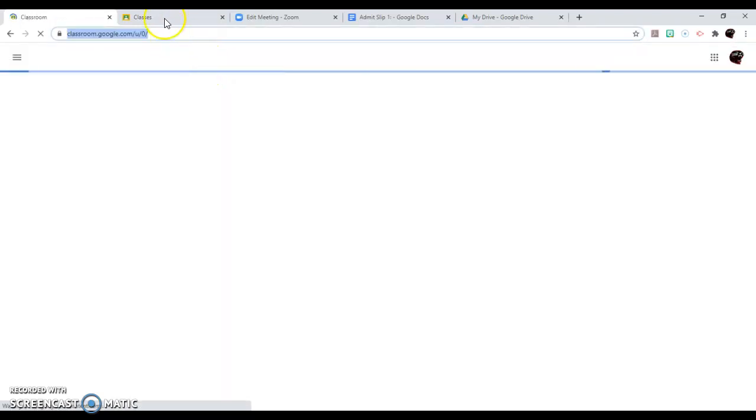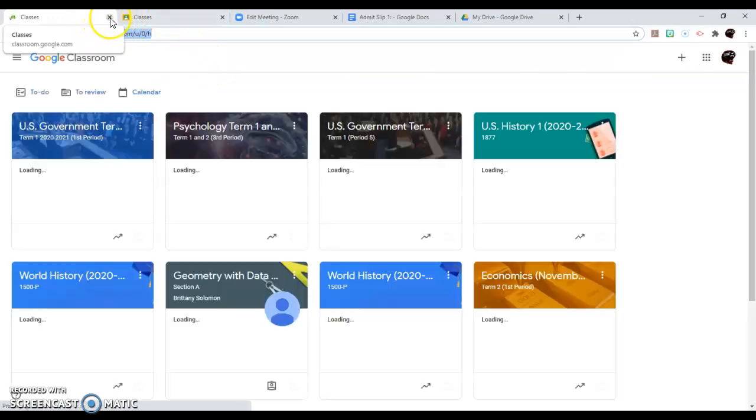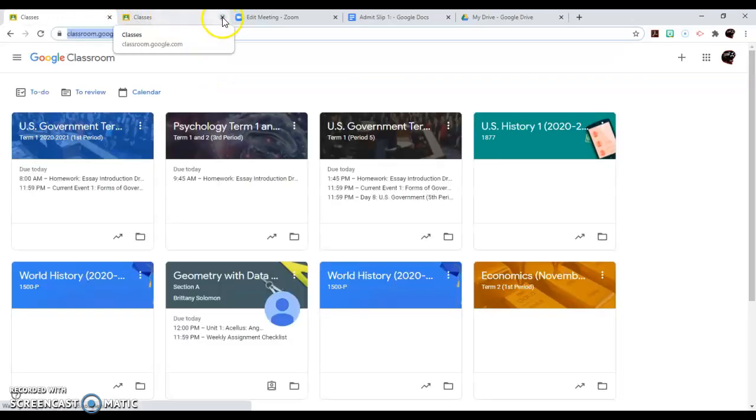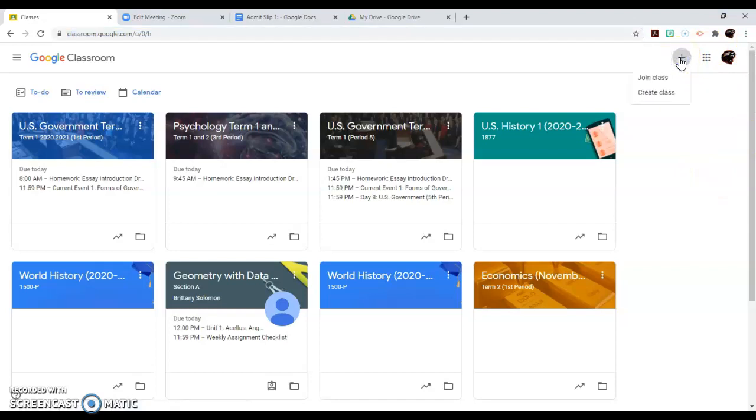As you see, mine is already open. So I'm just going to exit out of this one, I guess. If you would like to create a class from start, you would first go up to this plus sign, click on it. You're not joining a class. This would only be if someone else has sent you an invitation and you just want to join a class that you see. This one is to create a class, and this is what we're doing.